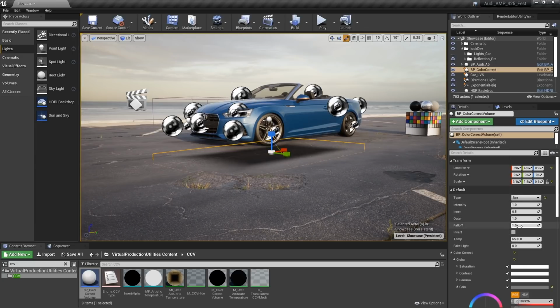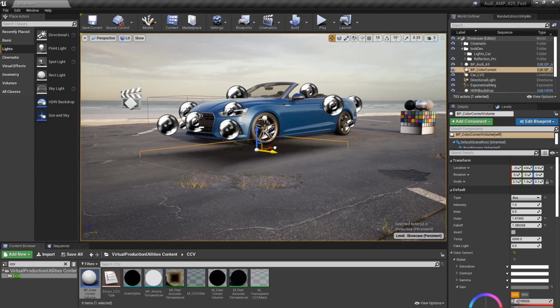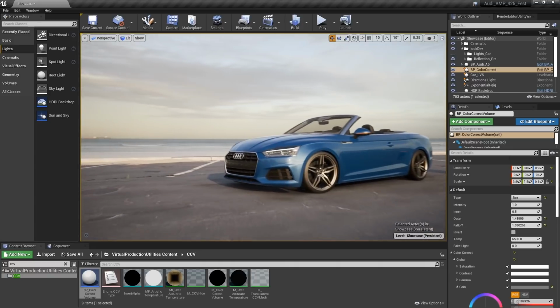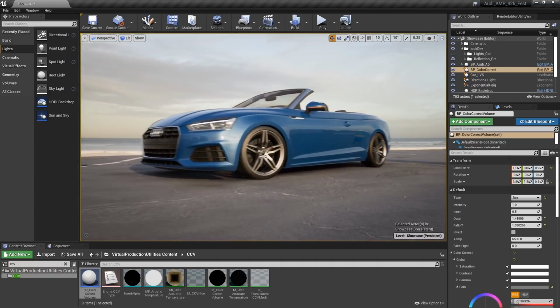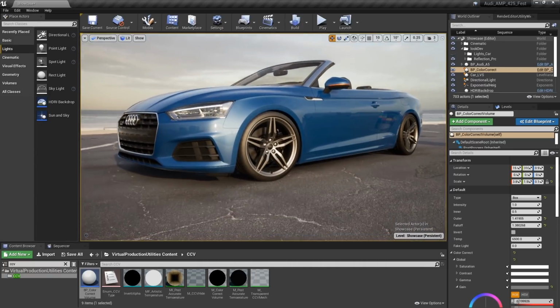So I'm going to increase the level of the outer value here just to blow that up a little bit and give it a little bit more falloff. And I'm just going to now position that underneath the car. By doing this, you can see that it starts to make it feel a bit more planted underneath that car, and I think it just looks a little bit nicer.